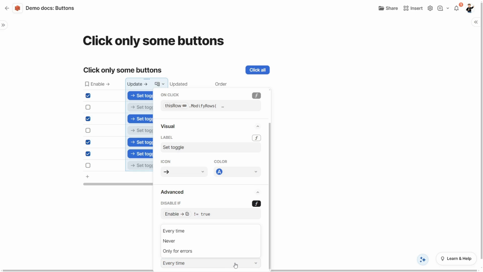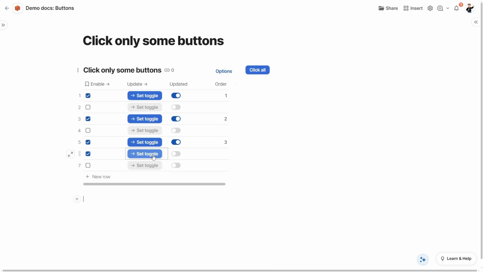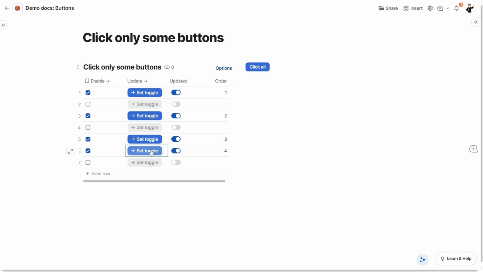Also, in the advanced settings you have the alert behavior setting. It controls this pop-up that tells you what happened when you click the button. Now, what I usually do with this is when the result of a button click is immediately visible, like it changes something directly in my view, I set this setting to errors only. I don't need the pop-up, I already see that something happened. I only want to be alerted if something failed.